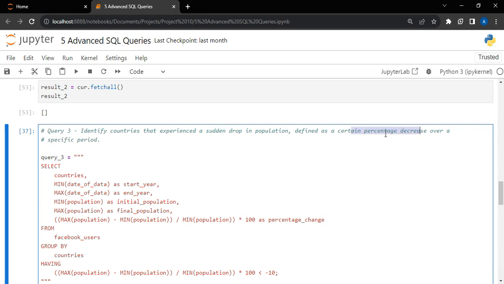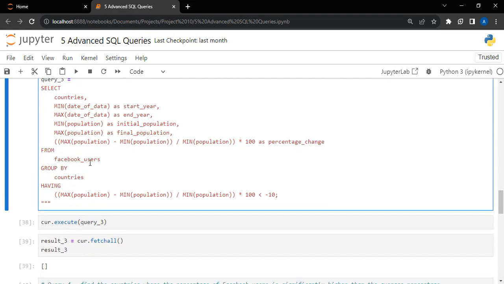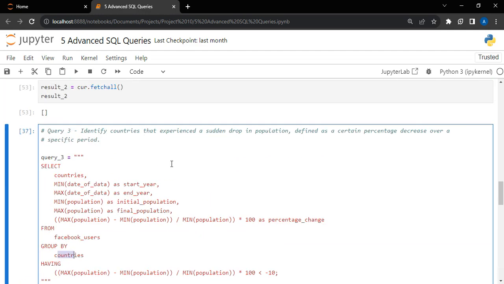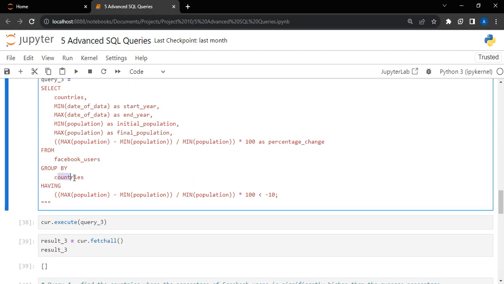Sometimes questions can be very twisting. If you don't think critically, you cannot understand them. So okay, from the table again, I should group by the countries, because I'm trying to identify each country. That's why we group them by the countries.